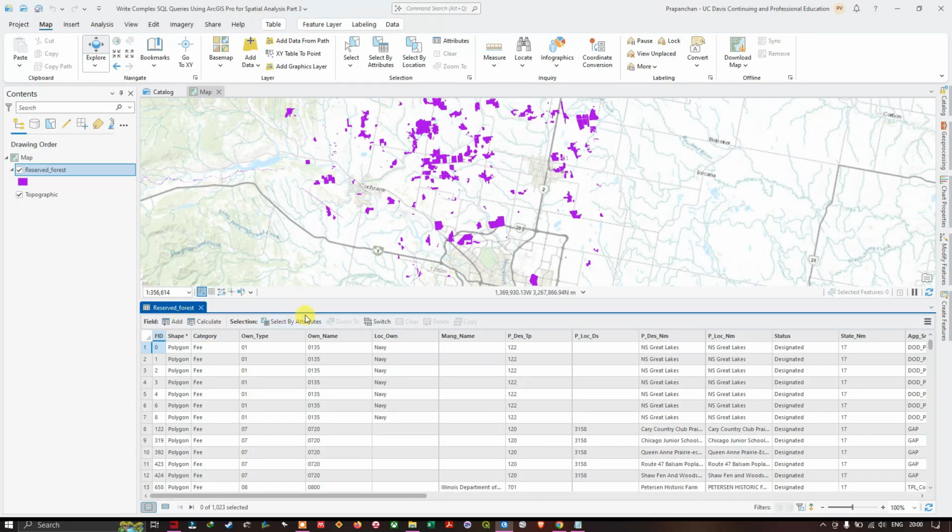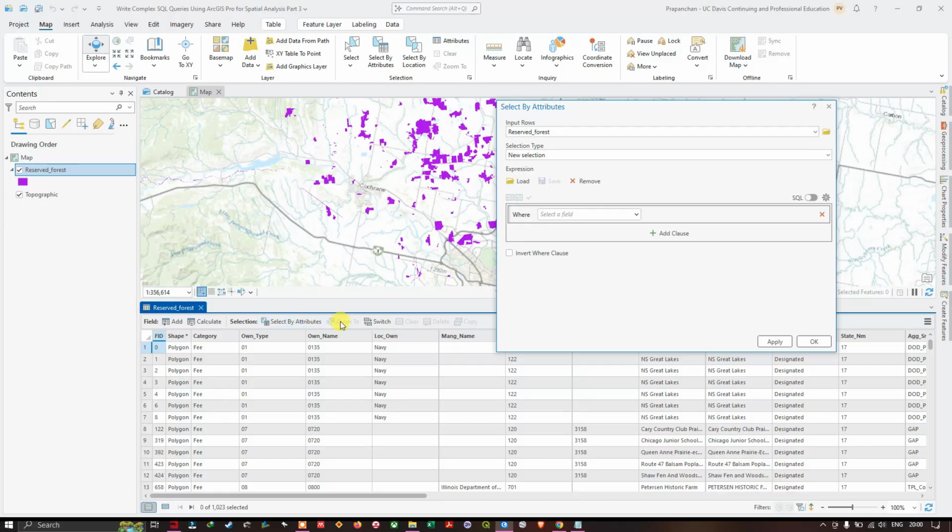Now I'd like to select this specific field called location owned. I'd like to select the reserve forests which are owned by the Navy. For that, I'm going to navigate to the option called select by attribute. I'm going to remove this and turn on SQL. Once you've done that, I'm going to mention the specific field, location owned, equals, and make sure I add double quotes to it, Navy. So I'm mentioning the Navy here.